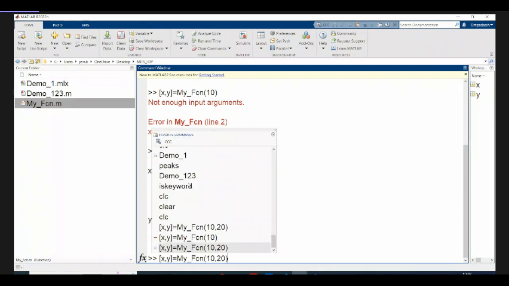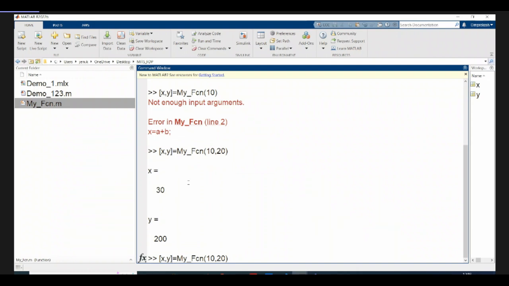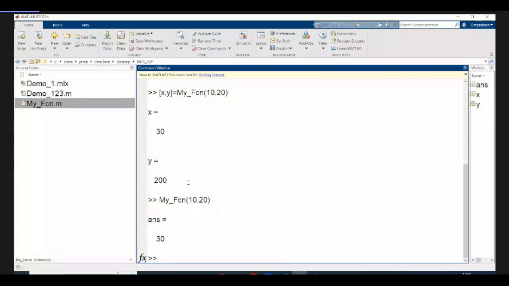Then what about the outputs? Without collecting the outputs, I can execute and nothing goes wrong. If I just call the function and give the inputs, it still executes. But there is only one variable to collect, so it is collecting only the x value. It's unable to collect the y value.